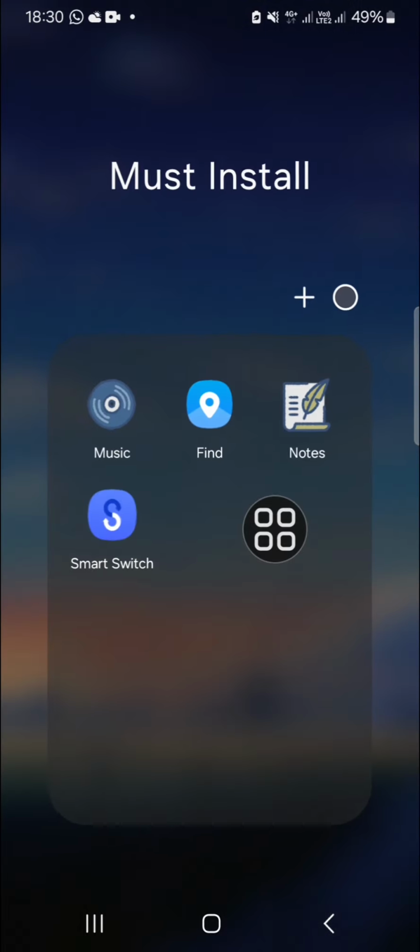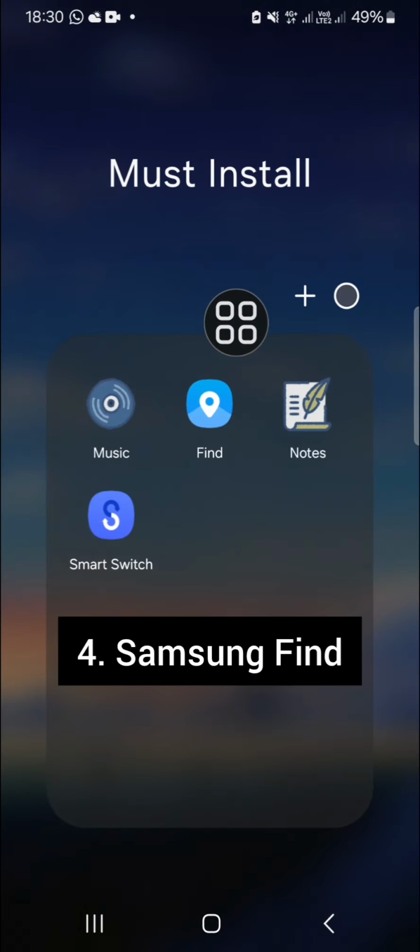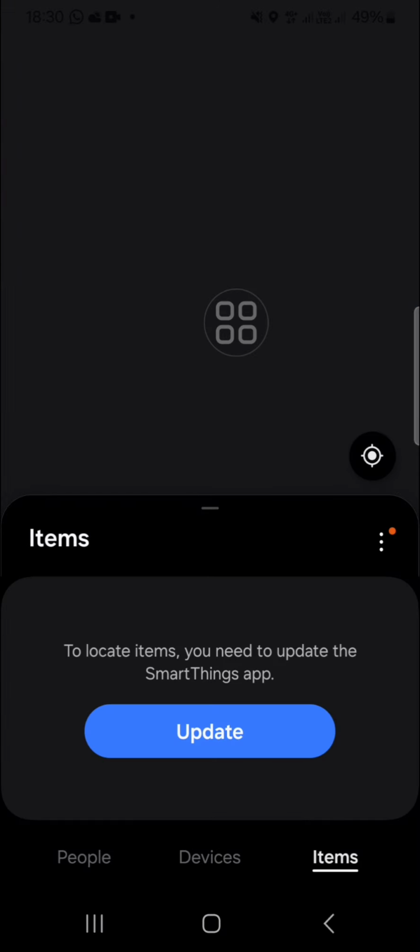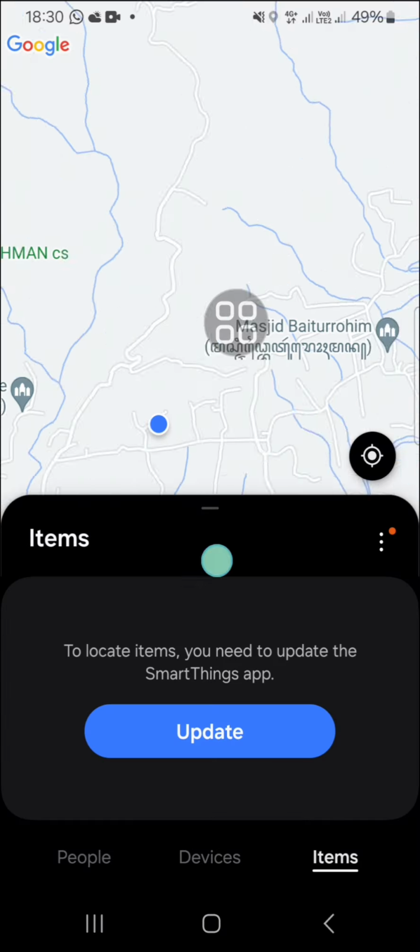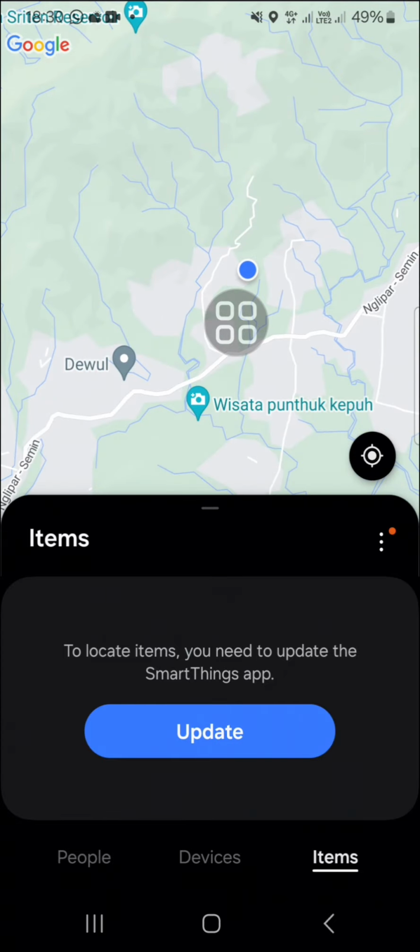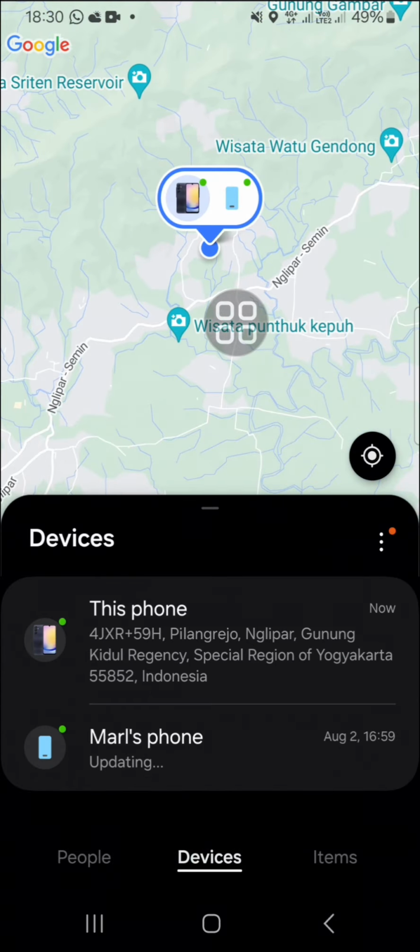And then the last application I want to show you is Samsung Find. This application will help you to find a lost Galaxy phone, tablet, watch, and other devices with the same account. And it's really cool. I'm going to check my device, and just in case your phone is lost, you can use this application to help you find your lost phone.